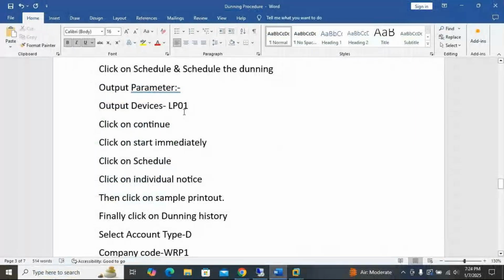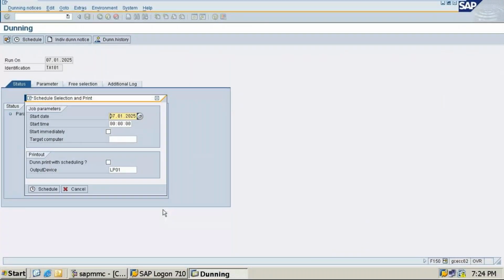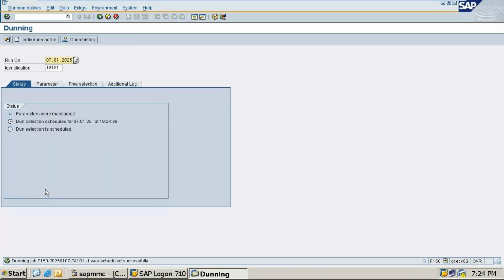So LP01 output devices, click on continue, start immediately, click on schedules, click on individual notice, then click on set printout. Okay, so select account type D. It will be showing if it is possible. So start immediately and click on schedule. So it will be showing. Till this much we can show what schedule has successfully done. After setting all these things, it has been scheduled.